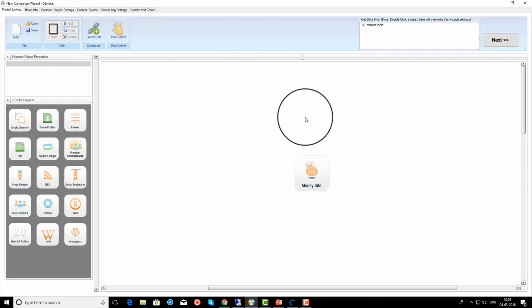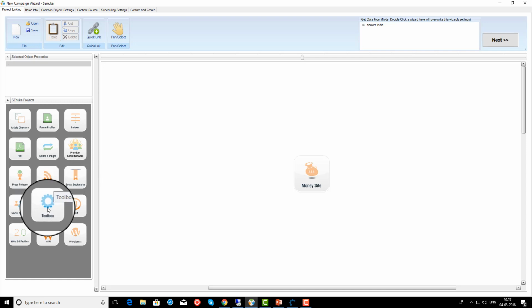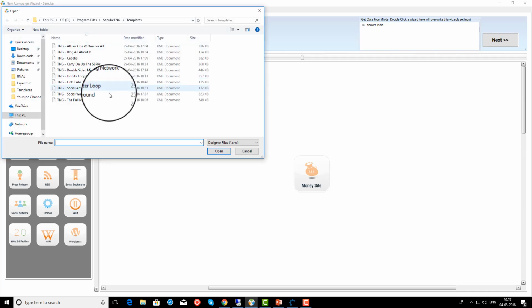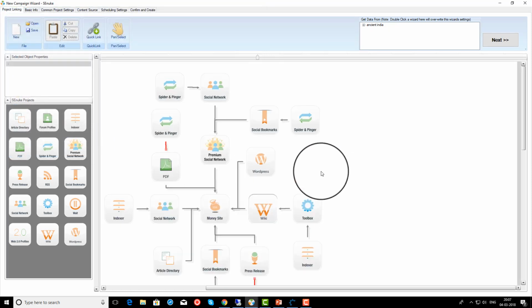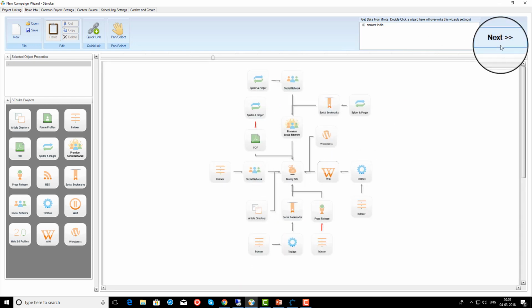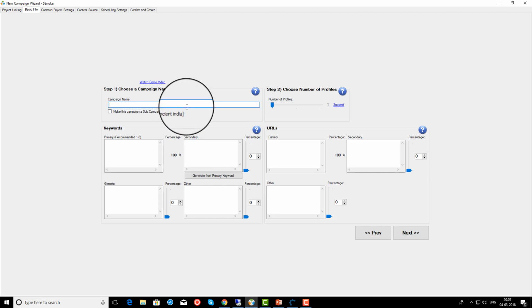So project linking is like a diagram. Here it includes everything like PDF, article directories, forum files, social networks, web 2.0 profiles, etc. If you don't know anything about it, for demonstration purposes you need to play around with it from time to time. You can also drag and drop anything here, but for the demonstration let me choose the all in one and one for all diagram. It includes everything from pinger and press release to social network, etc. Now click on next.